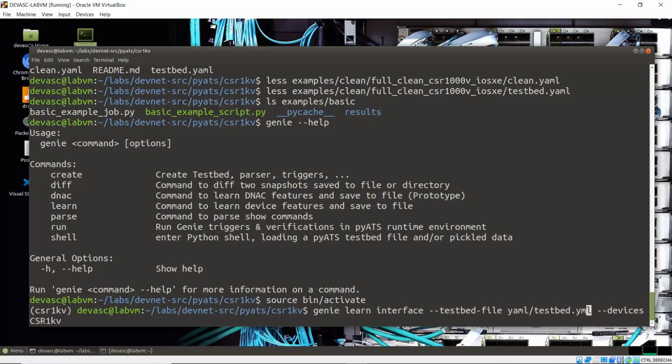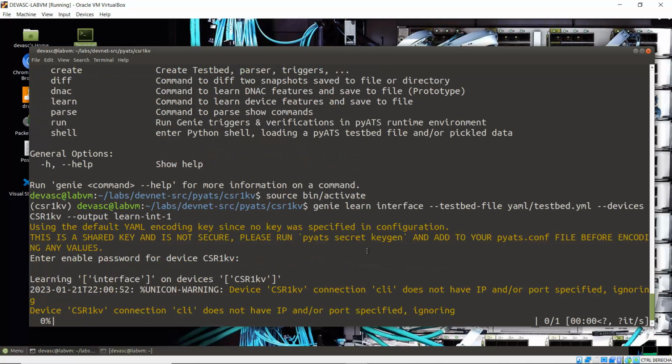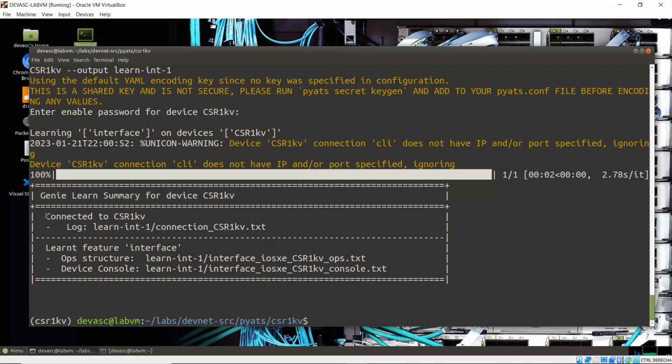Use the same testbed that I used previously. The devices is the same CSR1KB, and you can set an output directory to store the data. Okay, for example, learn dash int dash 1 and enter. Okay, connected. Learn feature interface. Look at this. Okay, 3 files created, the log, and in the learn int1 directory, 2 files, OPS and console, and review those files.